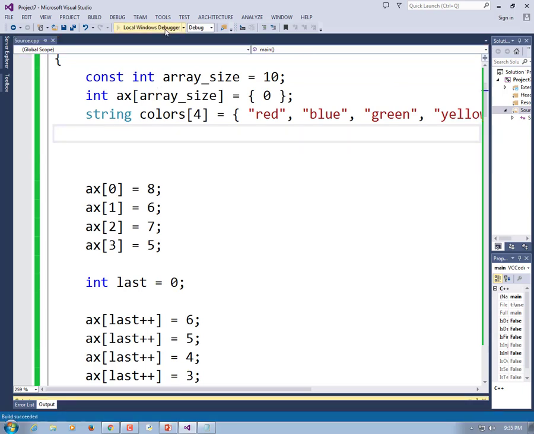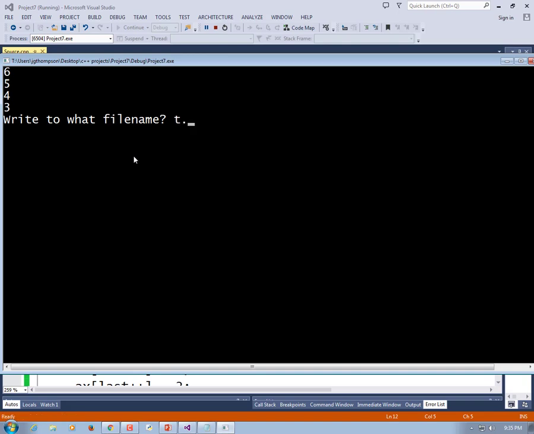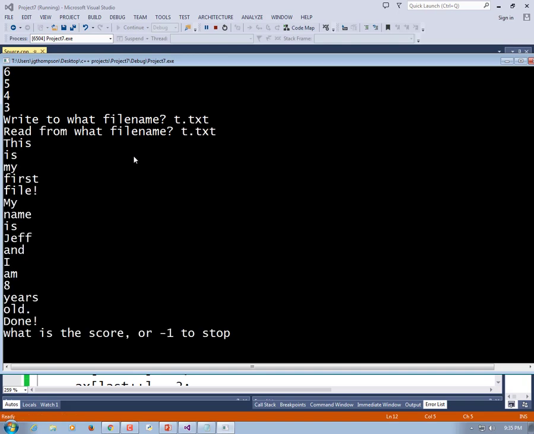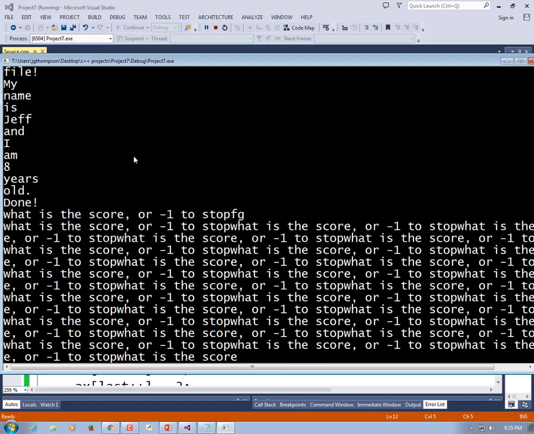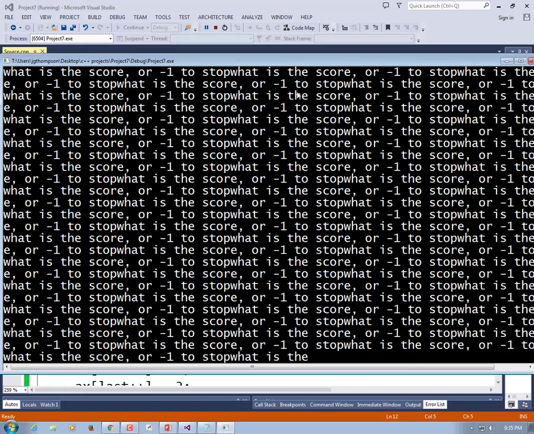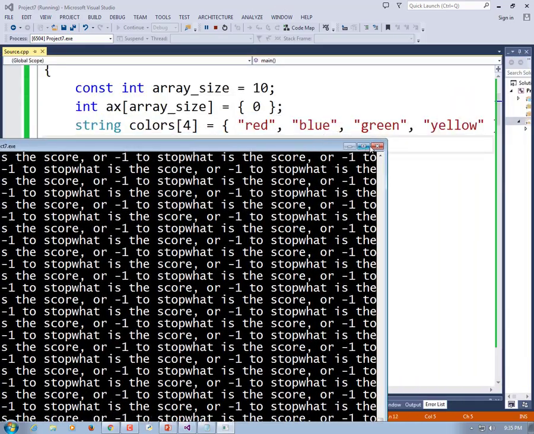Will this even compile anymore, or have I totally broken it? Yeah. Okay.